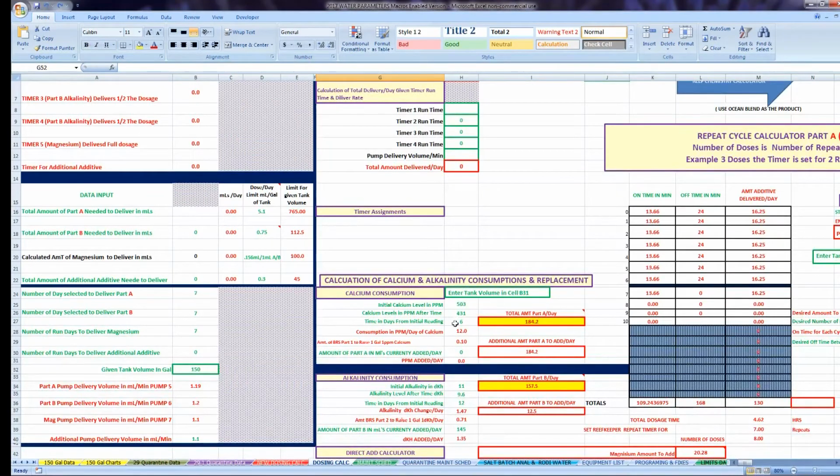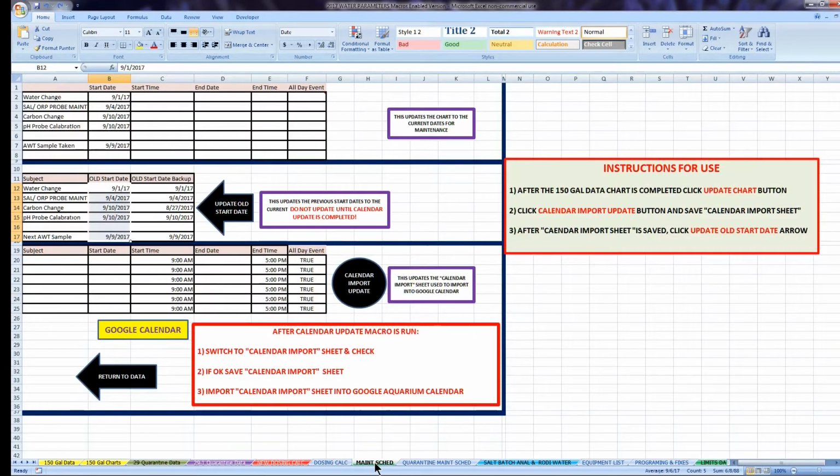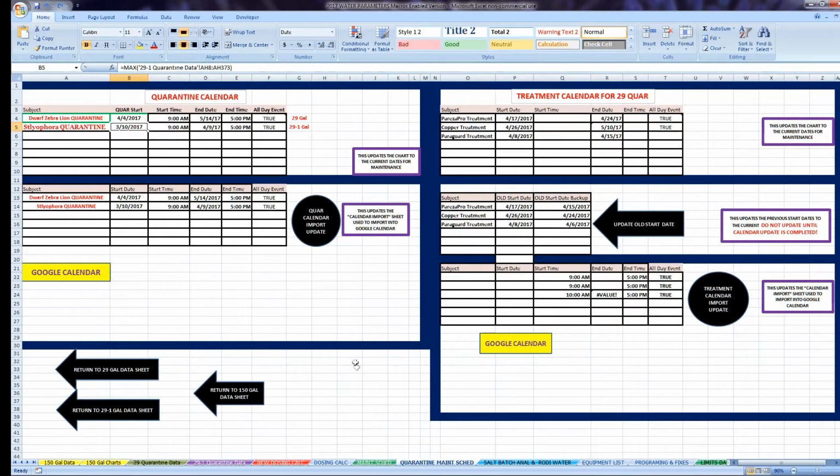This is another section of my dosing calculator used to calculate my consumption of my calcium and alkalinity. So it gives me an idea of where to set my amounts. This is the maintenance schedule. I can actually pull in the information that I'm going to be using to reschedule and put it on my Google Calendar. This is the section for my quarantine tanks. Again, I can add this to my Google Calendar.